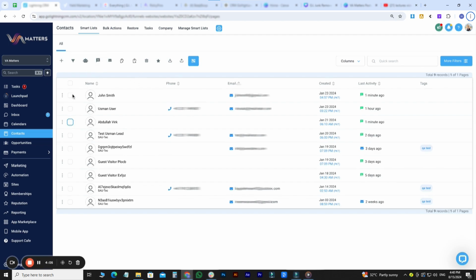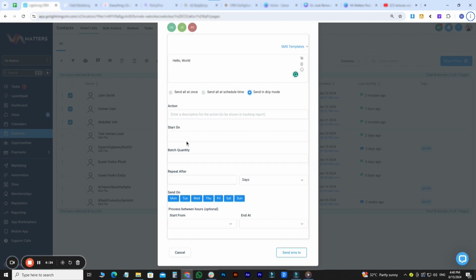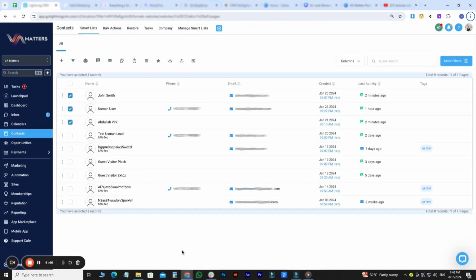Now, the next one is, for example, if you want to bulk SMS the leads, you'll select those leads and click on send SMS, and the SMS box will open up after clicking on OK, proceed. You can select from SMS templates as well. Otherwise, you can type in the message here. Same kind of controls here if you want to send all at once or send all at a scheduled time or send in drip mode. You can select the start date and time, batch quantity, repeat after certain days, turn off the days you're off and select the office hours here and then click send SMS and it will be sent.